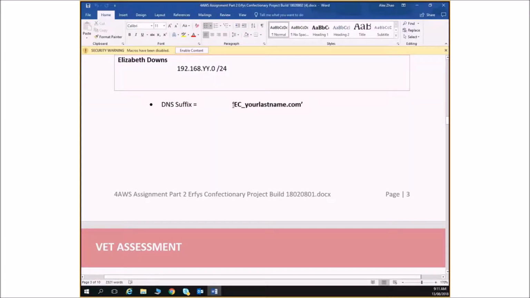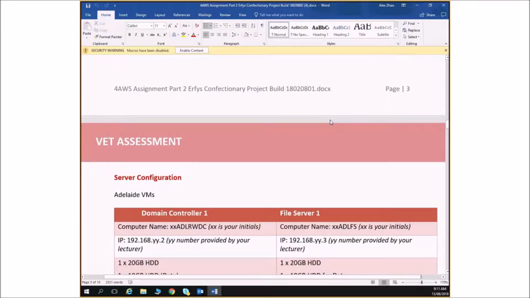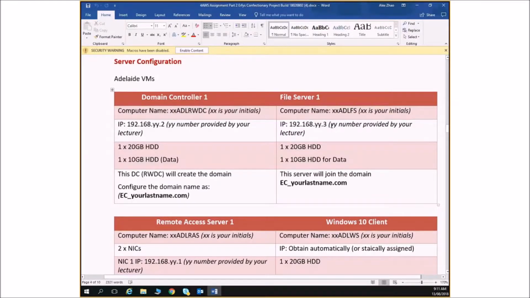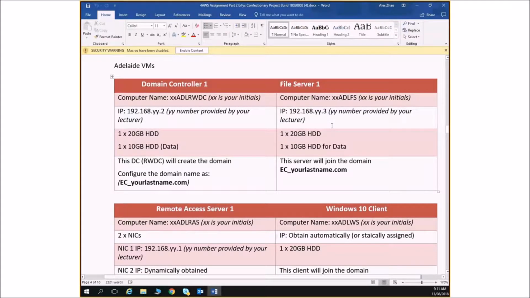Obviously, your domain, similar to last time, is going to be your surname, ec_yoursurname.com. And if you look at the virtual hardware, it's just basic virtual hardware. You probably remember from last time, it's not too different, except that we're not going to do RAID here. Last time we concentrated on RAID because that was what the subject taught you. In this subject, we know you know how to do RAID, so we don't care about RAID.